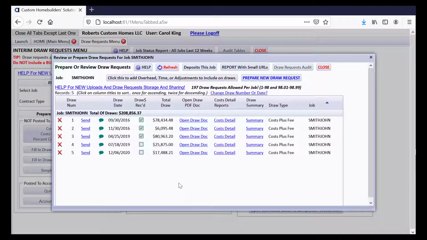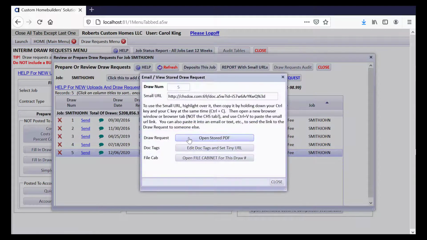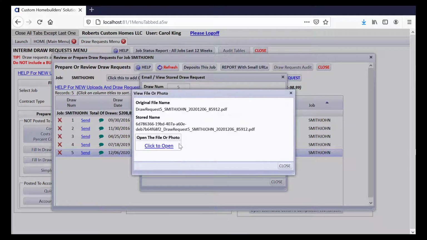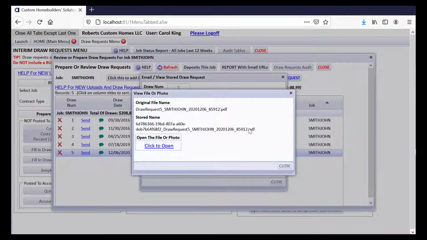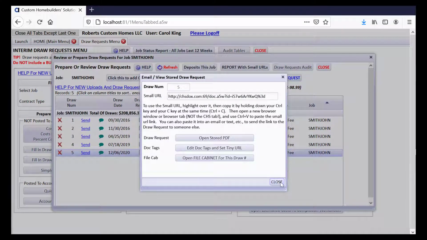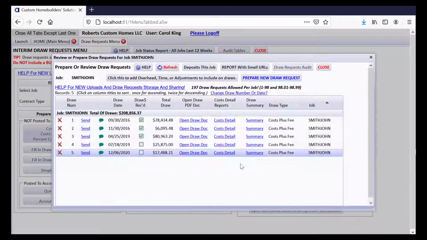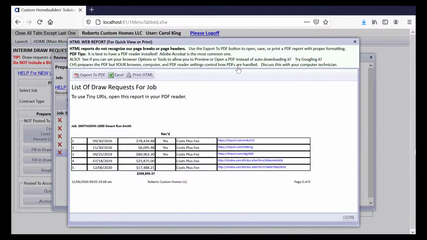What I'm trying to get to is I showed you the cost detail already, but if you open the draw doc, you'll see that it is that draw number 5. When you open it again, there we go, it's stored out there. But you could do something like send it to the buyer if you want to for some reason. But the main thing I wanted to show you before I leave this video is this report with small URLs.